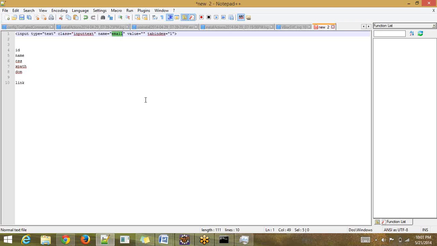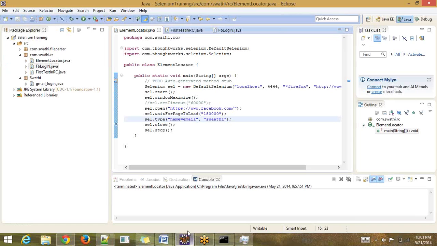That's why we are giving name equal to email. If the name attribute value is something else, we will give the same name here. Name equal to is constant for everything, but this value will change based on the element you are going to find. You got it right? Yes, I got it. Run the program in debug mode.